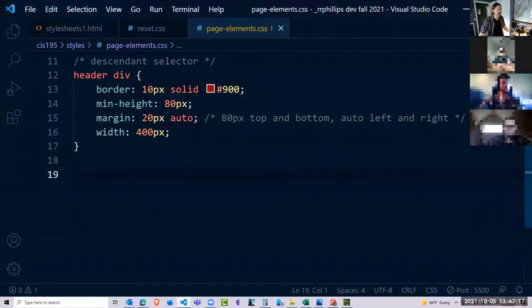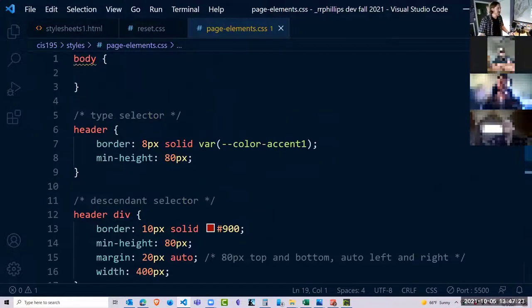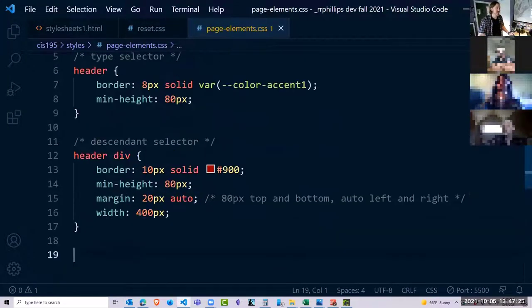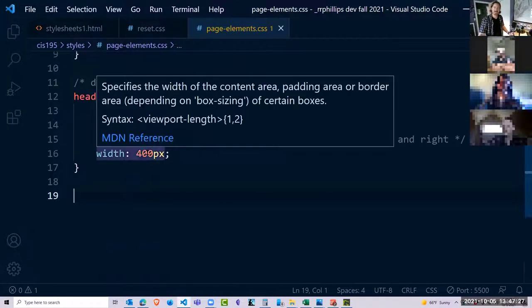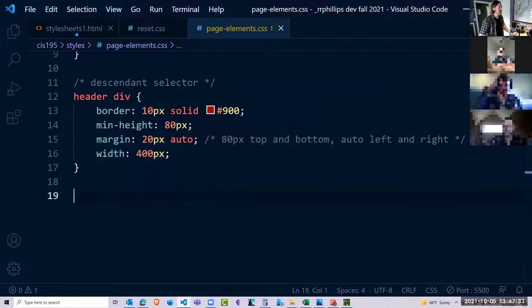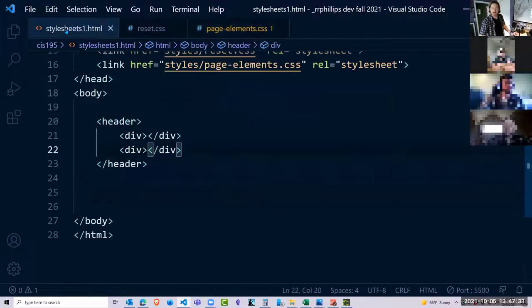Cool. All right. So that's my descendant selector controlling those divs. Feeling pretty good about this. And lo and behold, well, okay, we've got one rule that has at least three declarations in it. Okay. So that's one third of the participation activity. Let's go ahead and take care of a couple others, though. I'm going to head back over to my style sheets one. I'm sorry. I'm going to head back to my web page.